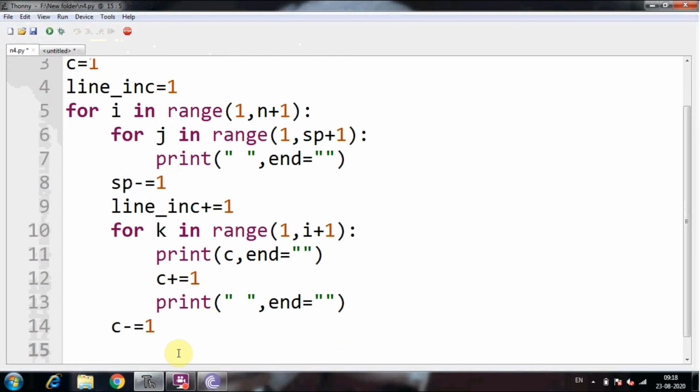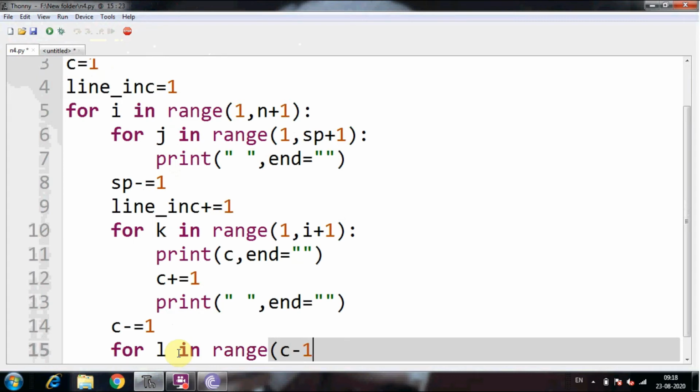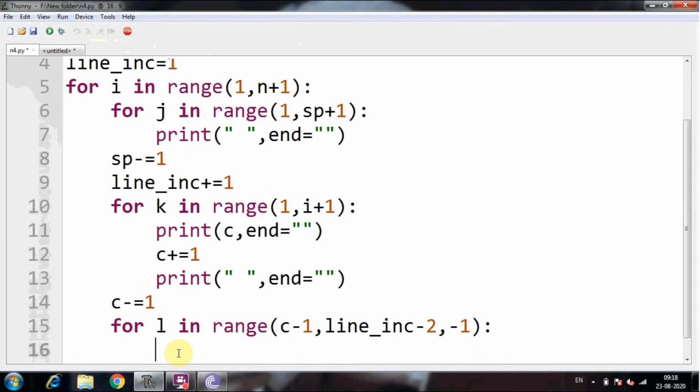So I'll go for L in range. I'll give C -1, line inc -2, because if you want the program to run from 5 to 1, then you have to write for L in range 5 to 0. That's the very nature of these kinds of functions in Python. You exclude the last digit that you wrote in the increasing statement.